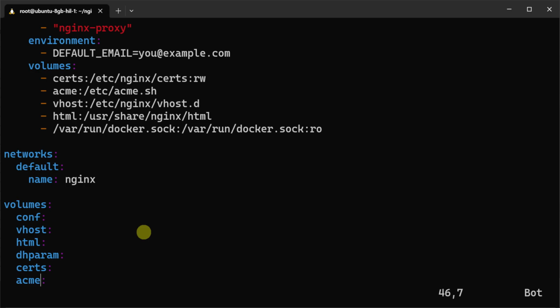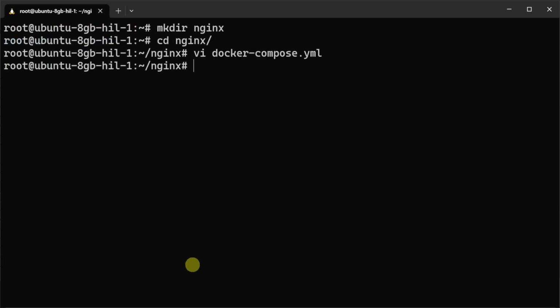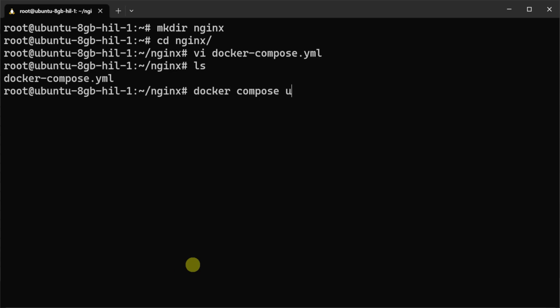We can then hit escape to exit the insert mode and input in the command :x and hit enter. This will save the file to the Nginx folder, and then we can run this Docker Compose file using the command docker compose up -d.